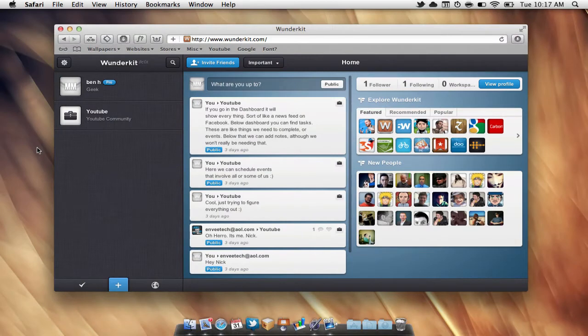So here is your main Wunderkit page. What this app allows you to do is add workspaces to help get your work done. In other words, I like to call it Wunderlist on steroids.